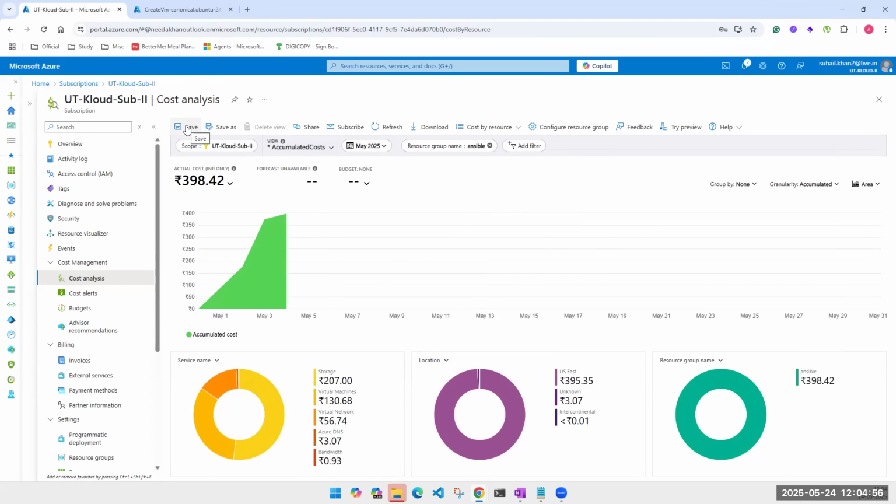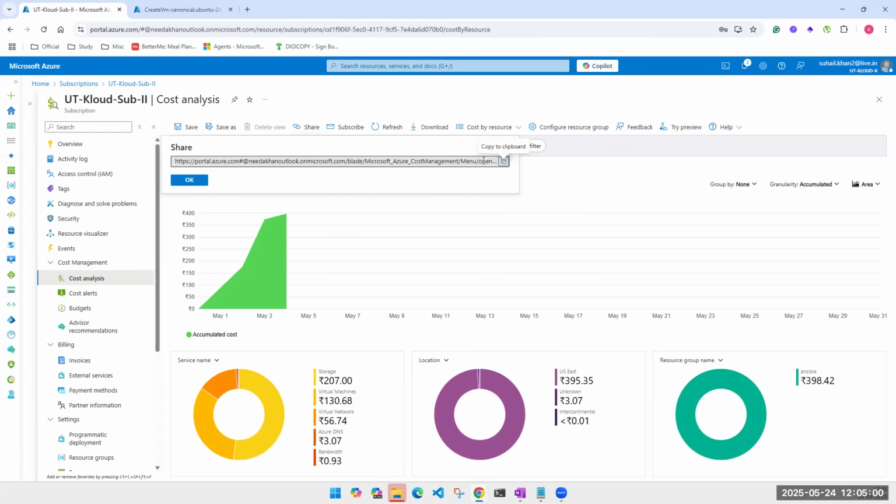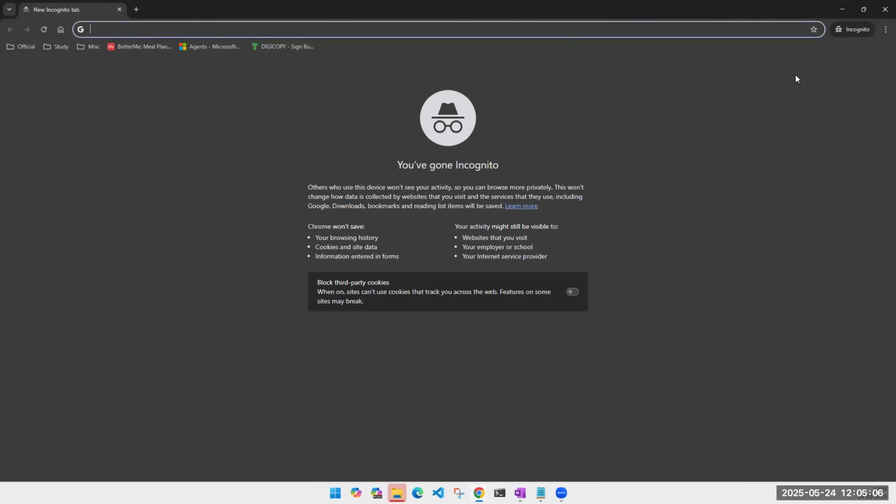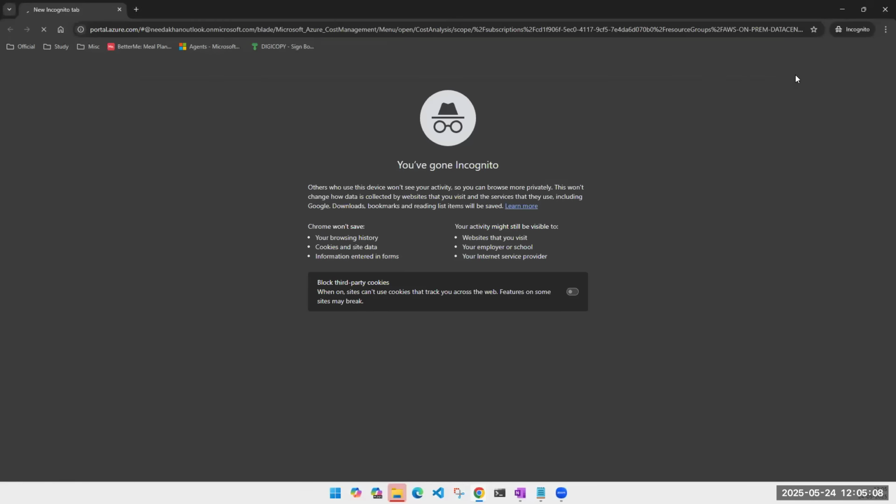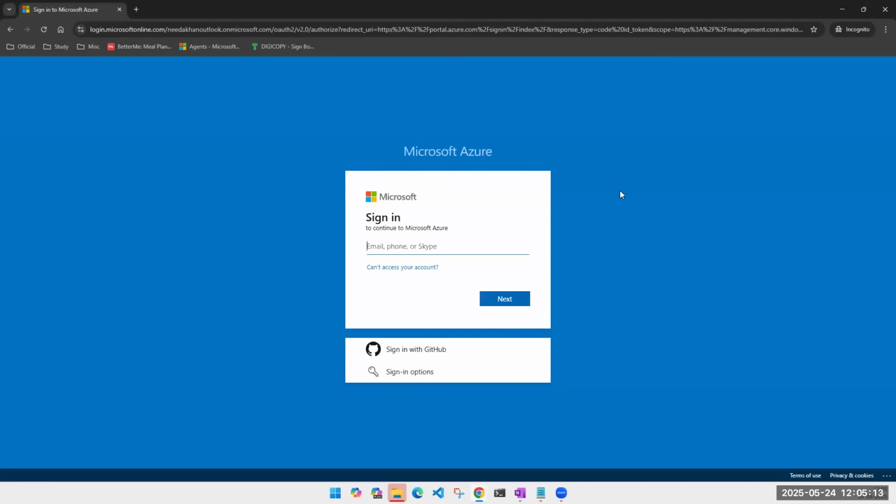Now you can save it. You can save as PDF. You can share the direct link. Now if I share this link with you, you should be able to see it. So even if you have to share the data, you don't have to do anything. You don't have to draft emails, etc. See, it will directly take you to the sign in page.